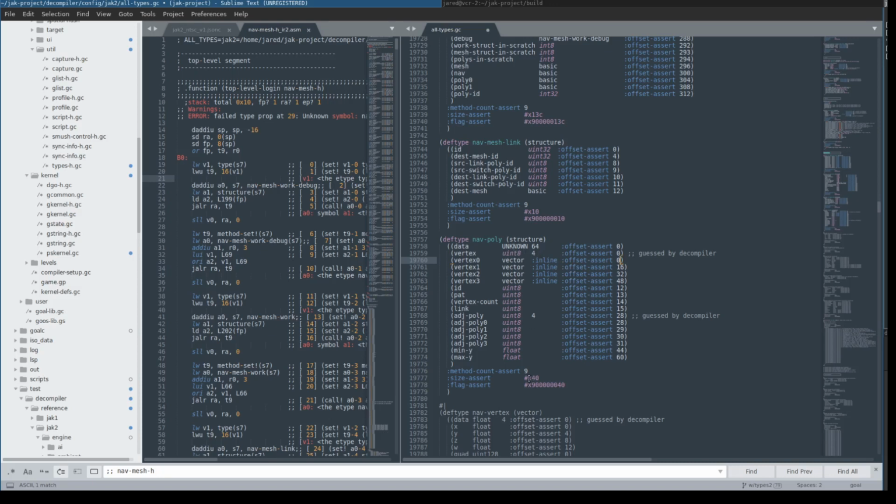So this type is 64 bytes. So this is going to be some 1 byte thing. We'll guess uint8. Vertex, this is guessed by the decompiler. What it really means is that we found something called vertex in a type called nav-poly in Jak 1, and we just copied it over. And this might have been right for Jak 1, but in this case I think it's wrong for Jak 2.